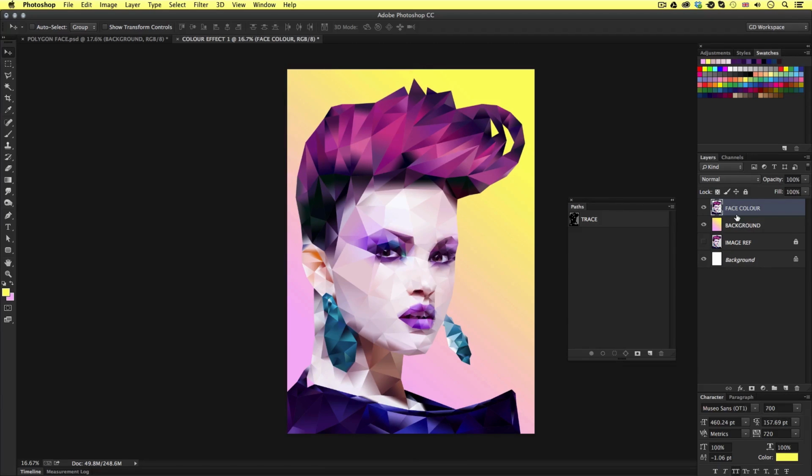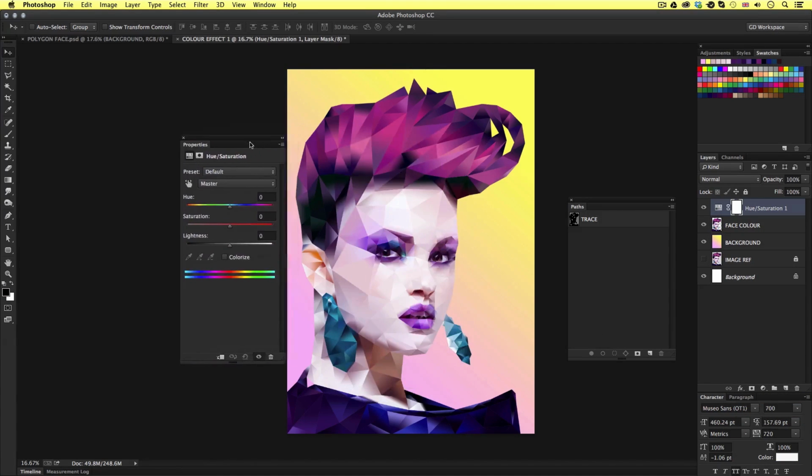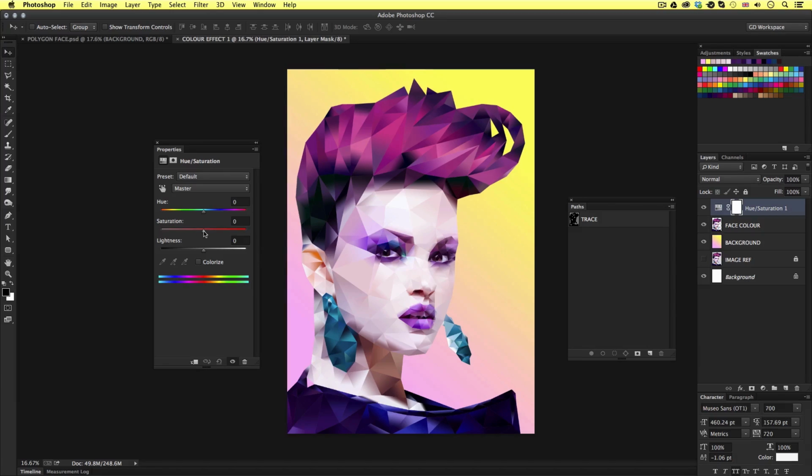With the layer selected, I'm going to come to the bottom of the Layers panel and click Create Adjustment Layer. And from here, I'm going to choose Hue/Saturation. Upon click, my Properties panel will appear, and I'm going to click and drag the saturation right the way to the left, like so. This will turn my image into what looks like black and white.